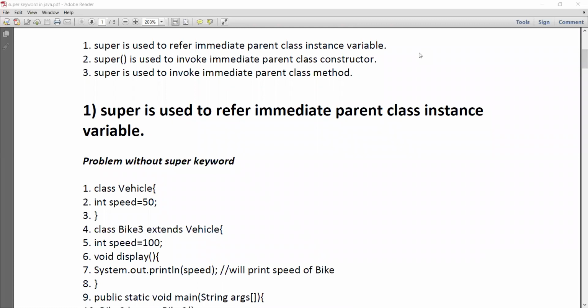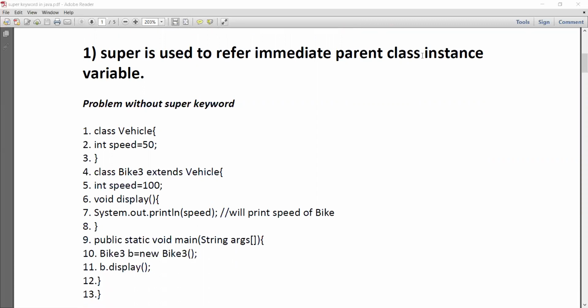Now, I will elaborately explain each of these uses. First one, super is used to refer to the immediate parent class instance variable. For this, look at this example.